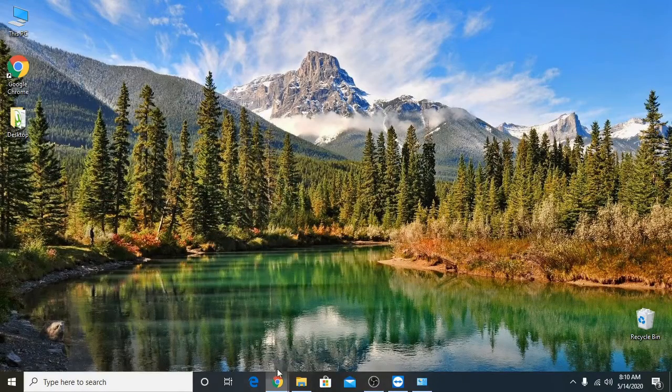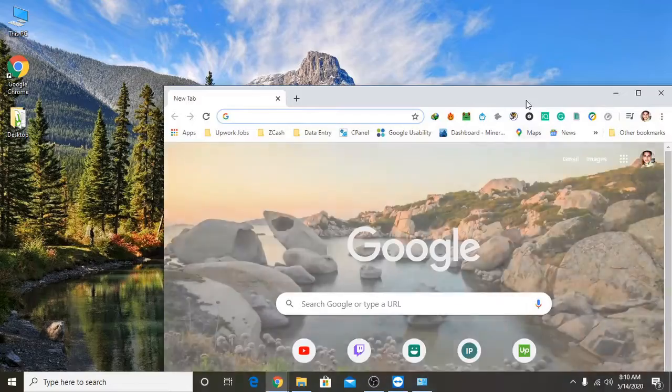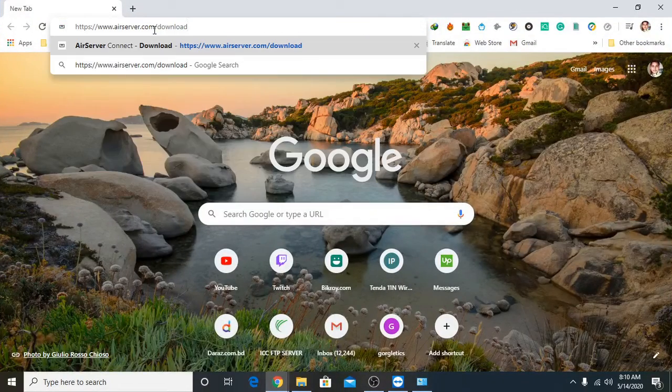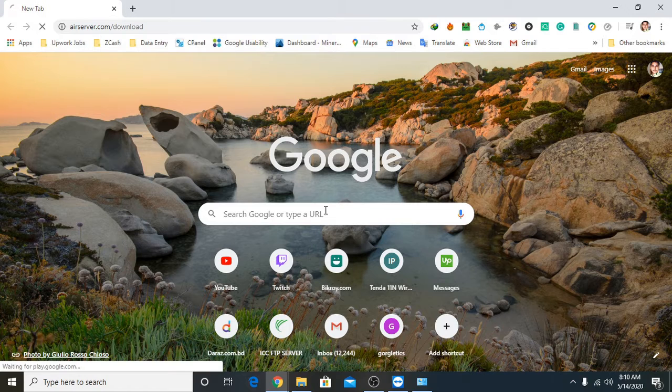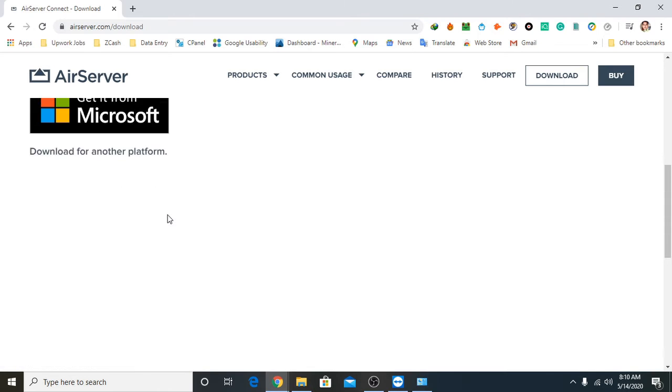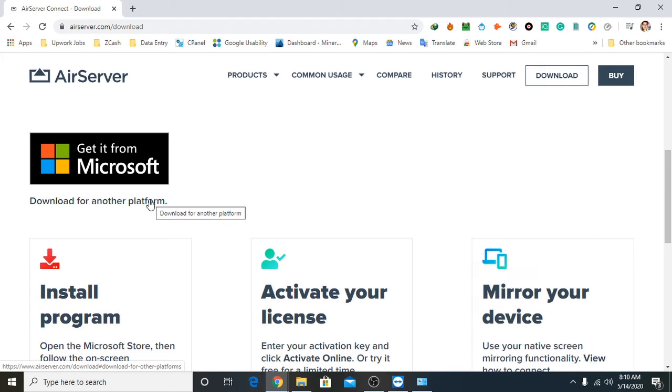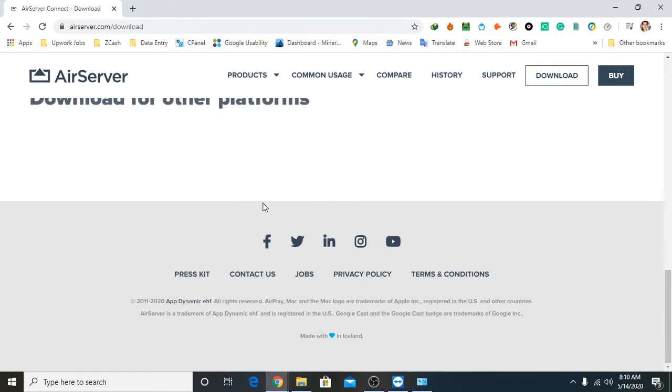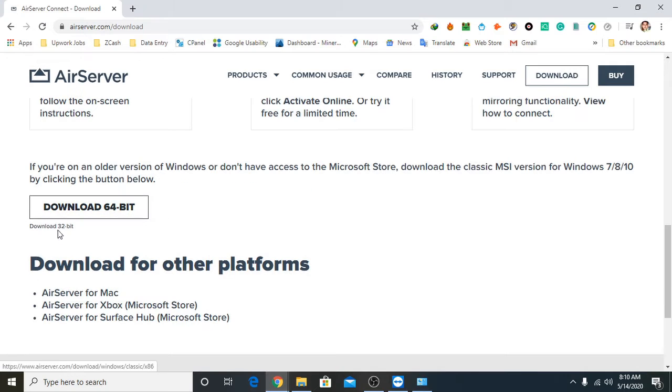Today we are going to learn how to cast your Android screen to a desktop computer. You have to download AirServer software on your PC.